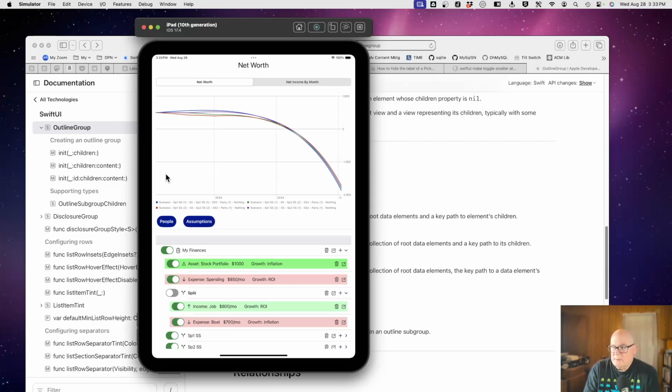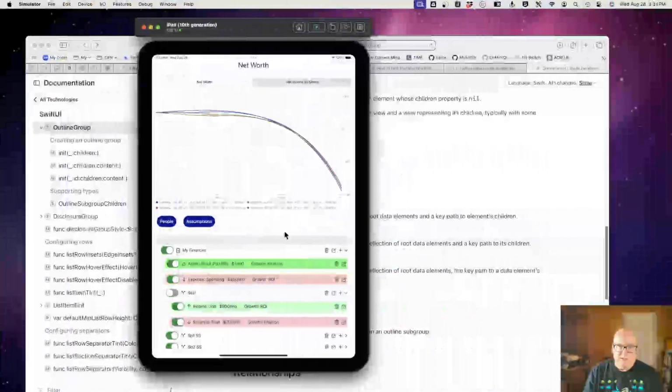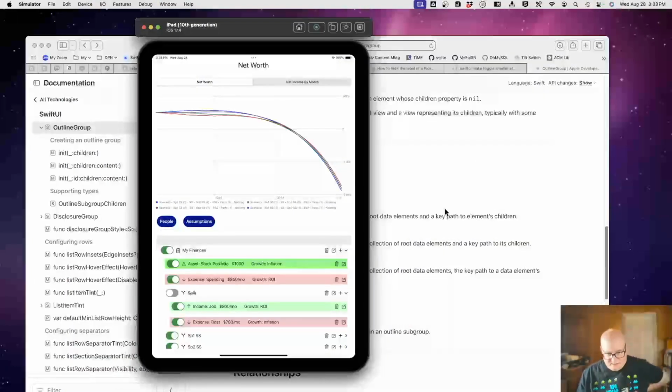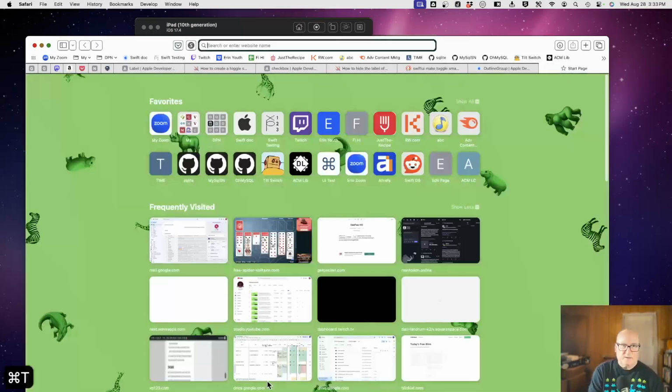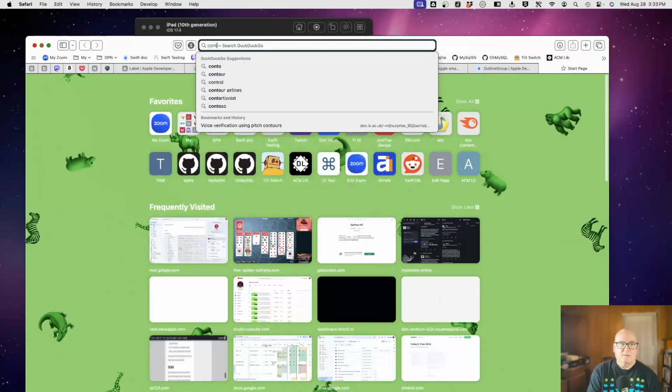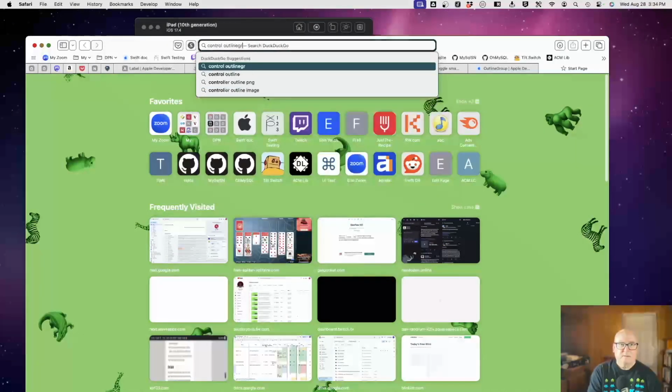A disclosure group can be expanded or not, but I couldn't figure out a way to get access to them. I think we did dig into this. Pretty sure it was us here. I don't think I was doing anything on my own about it, but I guess I could. Let's look around a little, but control outline group disclosure.